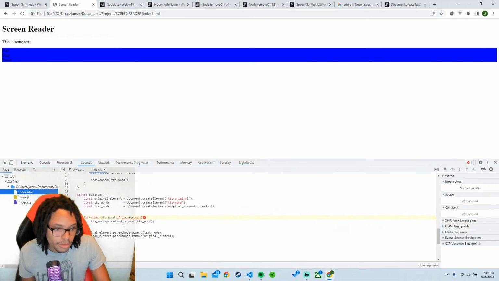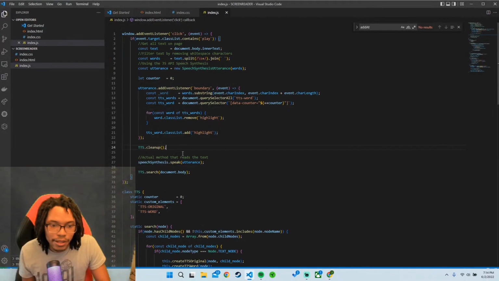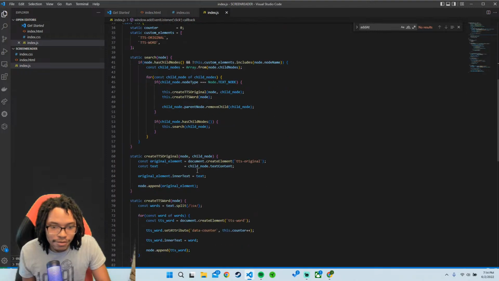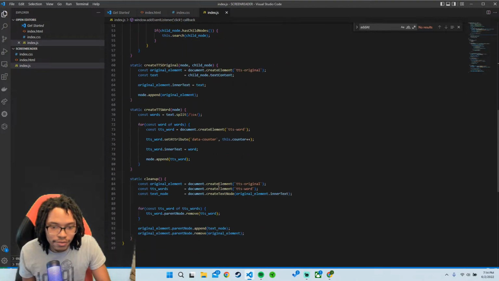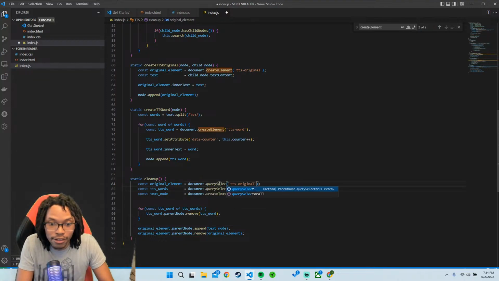TTS word is not iterable. I did create elements. This is query selector all.